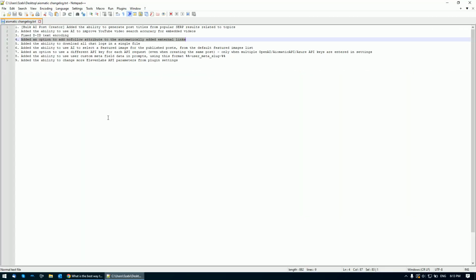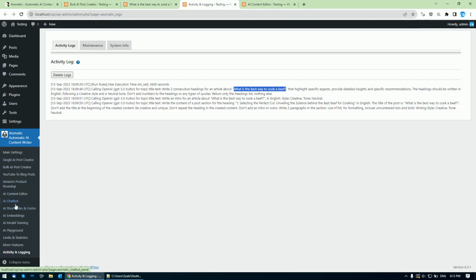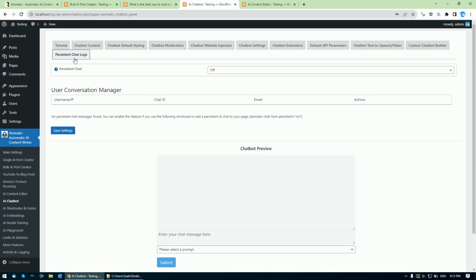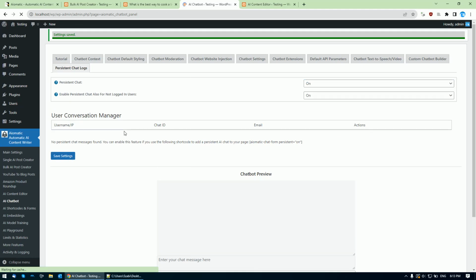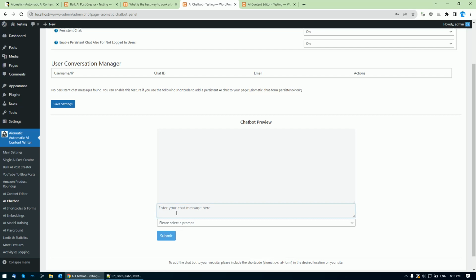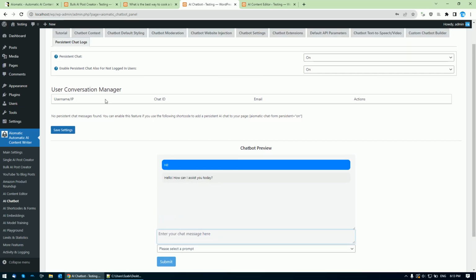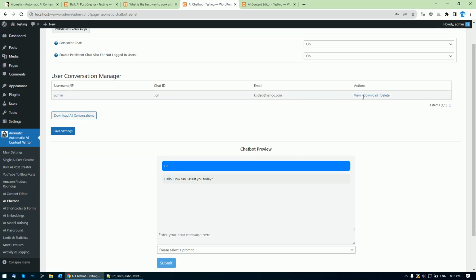Okay, now let's continue. Added the ability to download all chat logs in a single file. You might be aware that the chatbot is able to download the persistent chat. So let's enable persistent chats real quick just to demo this feature, and let's tell the chatbot, hi, I'm here. Hello, how can I assist you today? And if we refresh this, the conversation appeared here. We can delete, download or view.